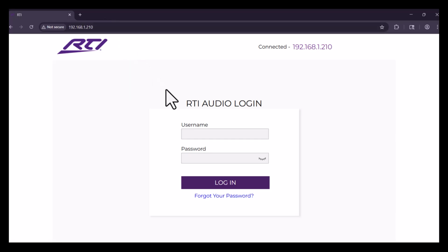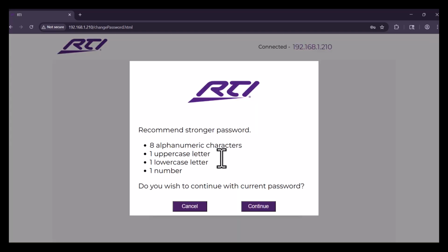The default credentials are admin for the username and RTI123 for the password. The first time you log in, you will be prompted to enter a new password. Ensure a strong password is selected. You may set up an account other than the admin account, which will be reviewed later in the course.